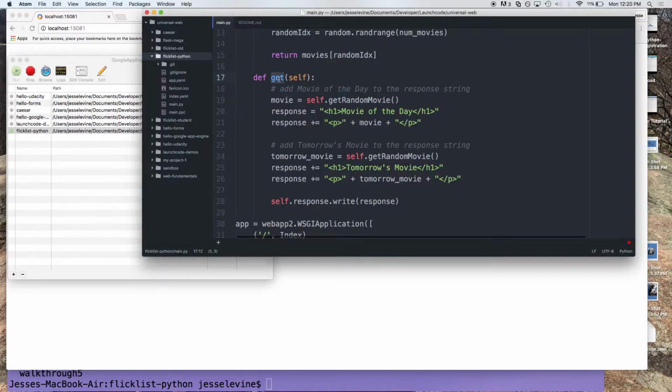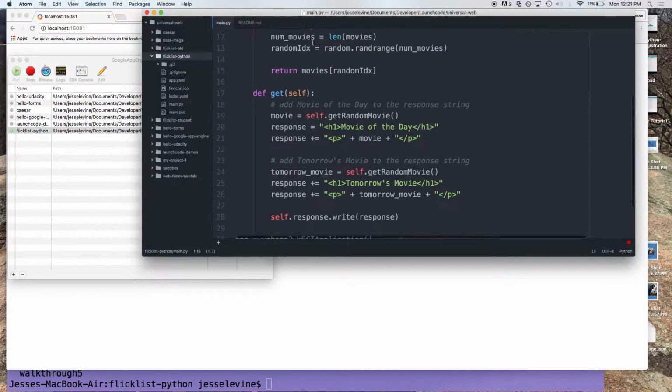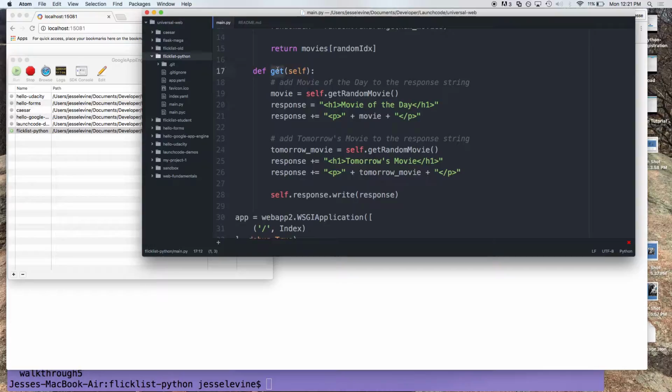Don't confuse this with Java, where you had instance variables and then made getters and setters for those things. This is totally different. Basically, web app 2, the library that works in conjunction with Google App Engine to wire everything together so that the correct code gets run in response to the correct requests, knows to look for a method called get.